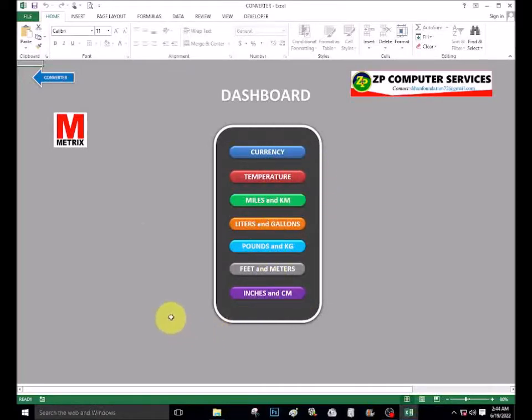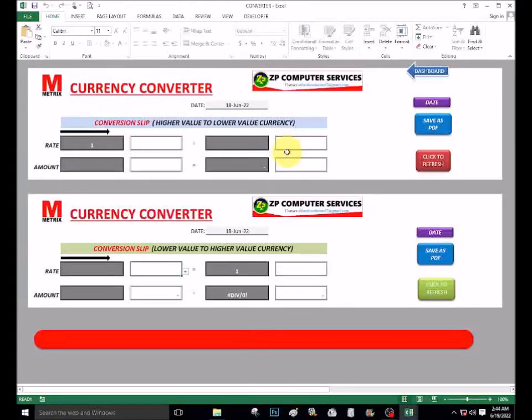So to start, we start with this button here that says currency, and it will take us to the currency converter. I click on that and it takes us to the currency converter. This is the currency converter here, that's Matrix currency converter. And then here, let's delete that date there so that we can have fresh data, the fresh application, and then we start entering data in it.